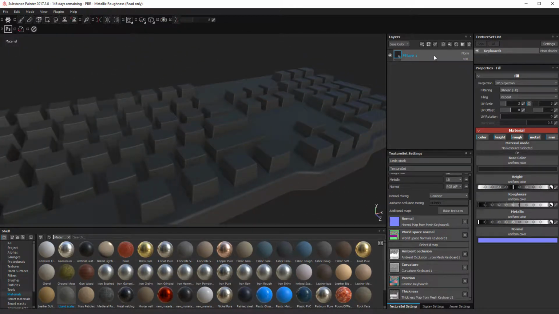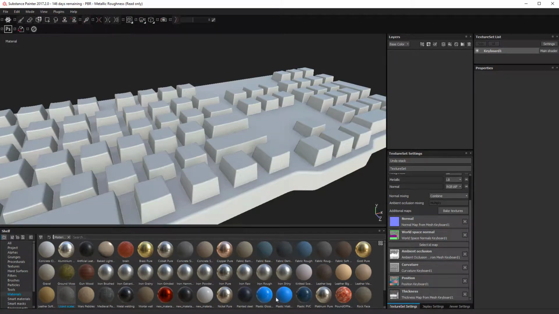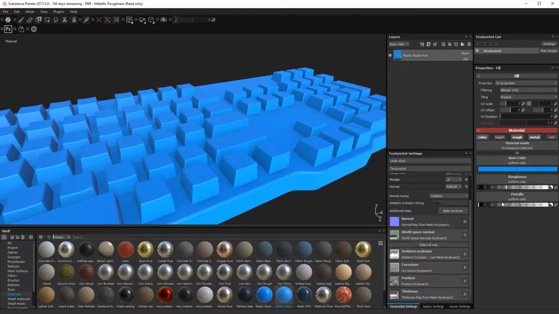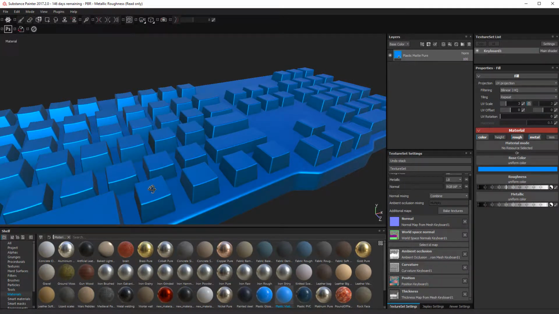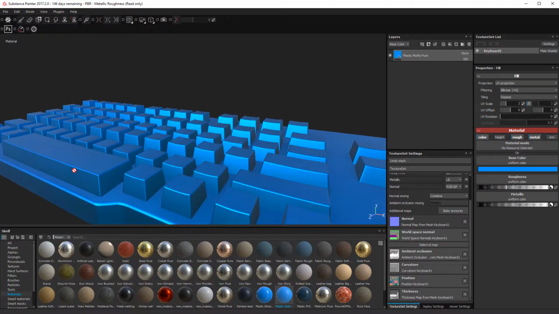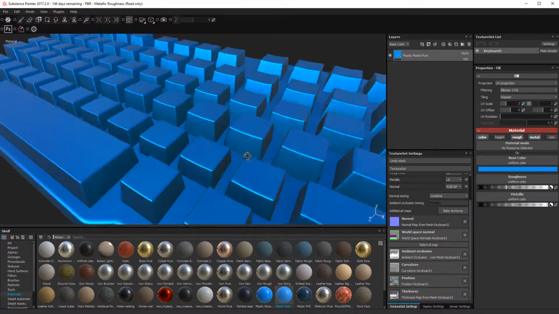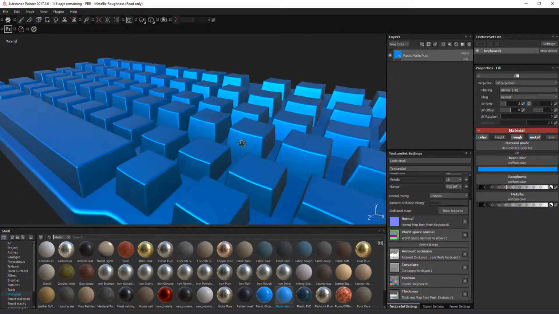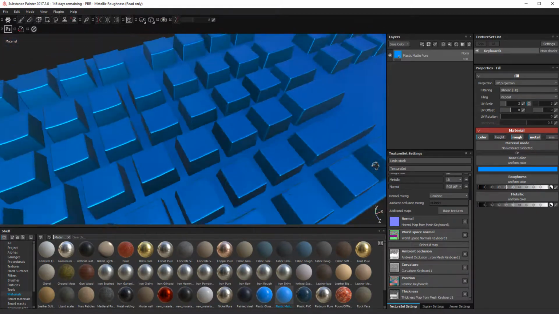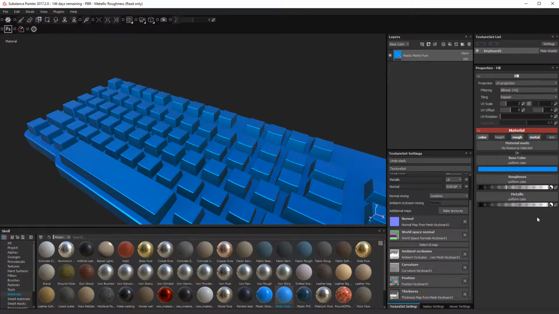So to prove that point, I'm just going to delete that matte black plastic. I can see here the metallic color set to black. If you set it to white, it's now going to look like it's metal, which it isn't. I know it looks cool, but it's not the way to approach things. Otherwise, when you put it into Unreal Engine 4, it's going to look like a giant lump of metal, which is not what you want.